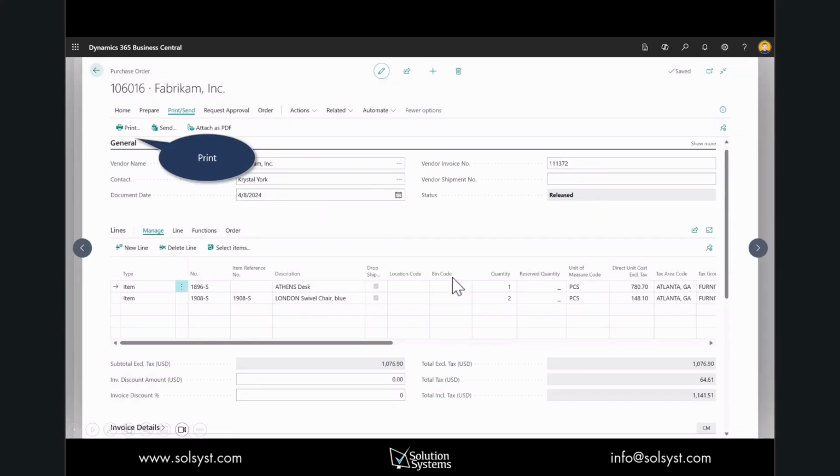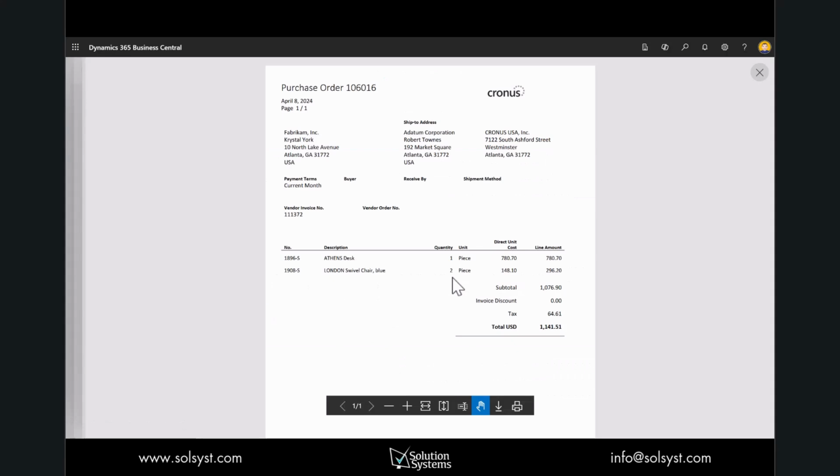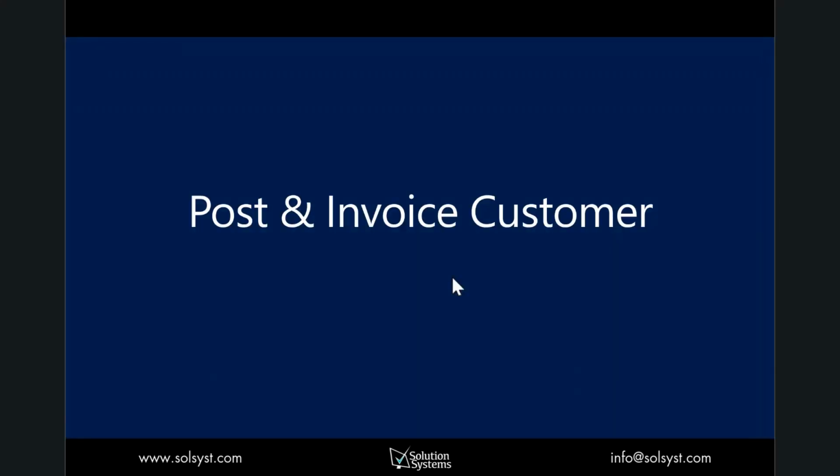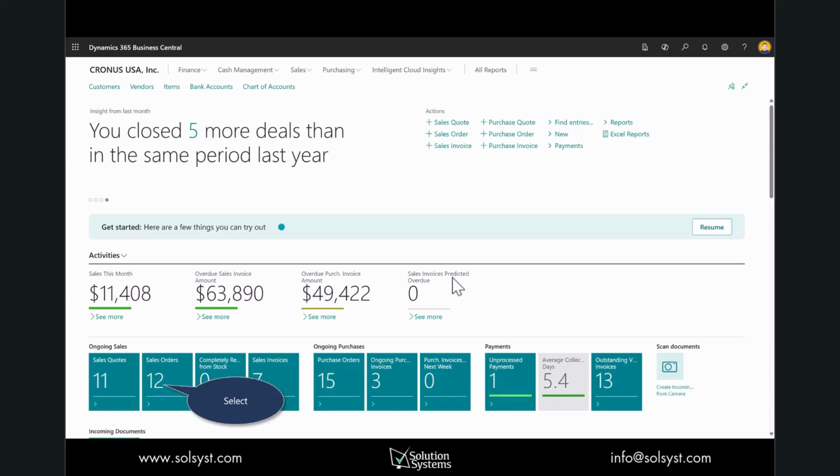Go ahead and print the purchase order. And now a copy of the purchase order has been generated and can be distributed electronically. From here, I'm going to go ahead and post and invoice the customer. So now you need to post and invoice that customer.